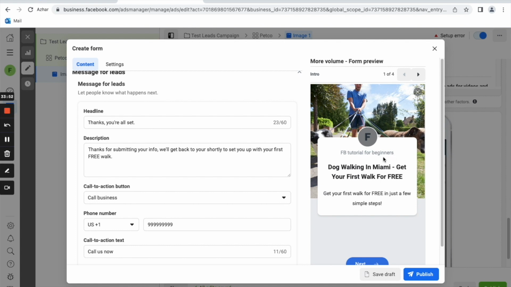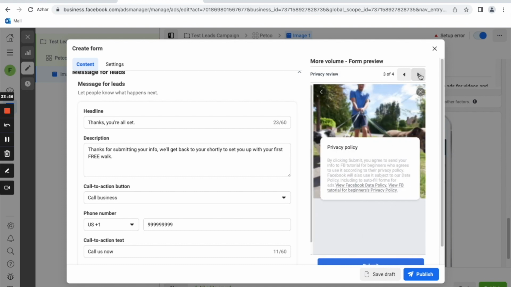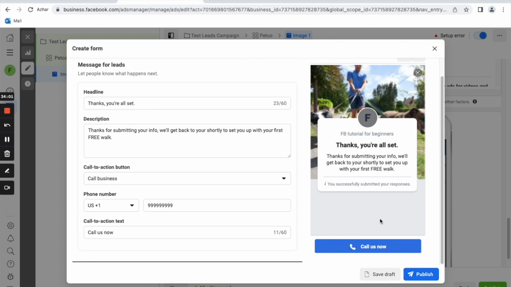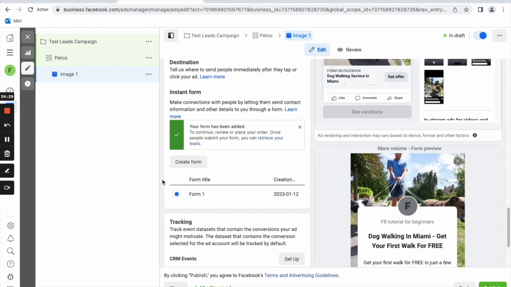All right, dog walking man, you get your first walk for free. All right, so you just go over the entire form and you see that everything looks good, and that's it. And then you can click publish. There you go. So we're almost done.